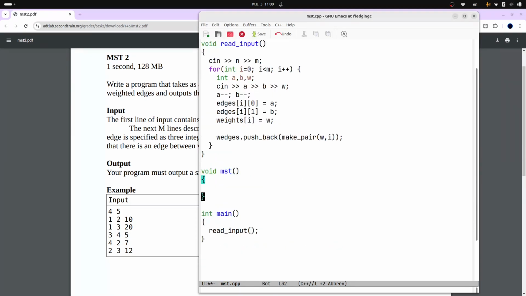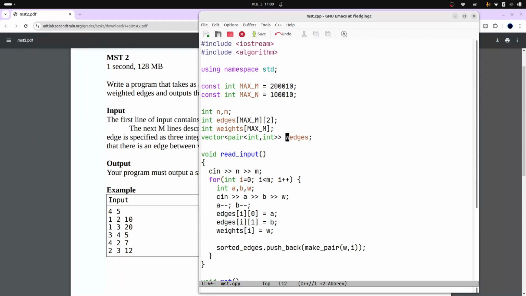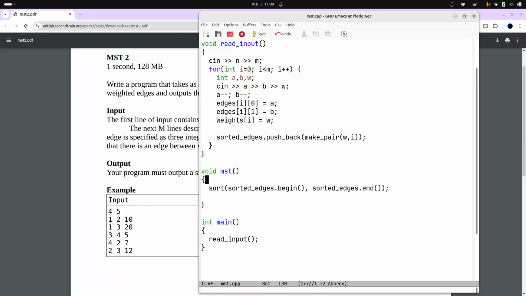So basically, the first step of the MST is sort. Now, this weighted edges vector, let's call it sorted edges. That looks better. Now we have this vector where the first element is the weight, and the second one is the index of the edge. Now we can just go through them.